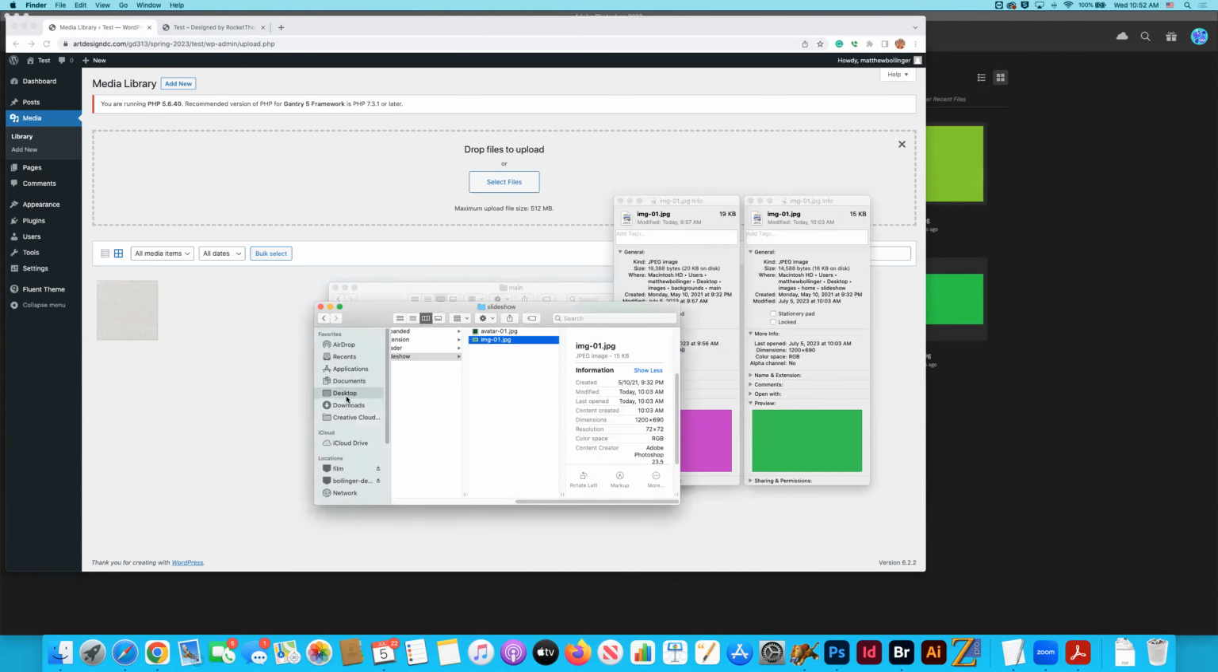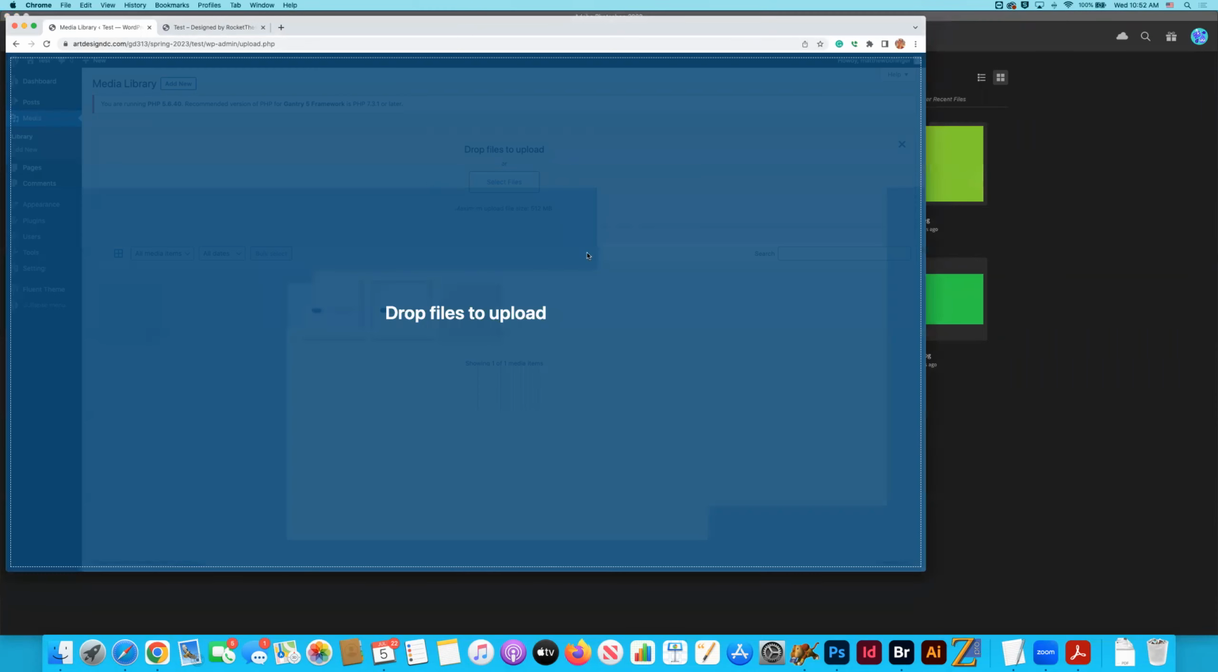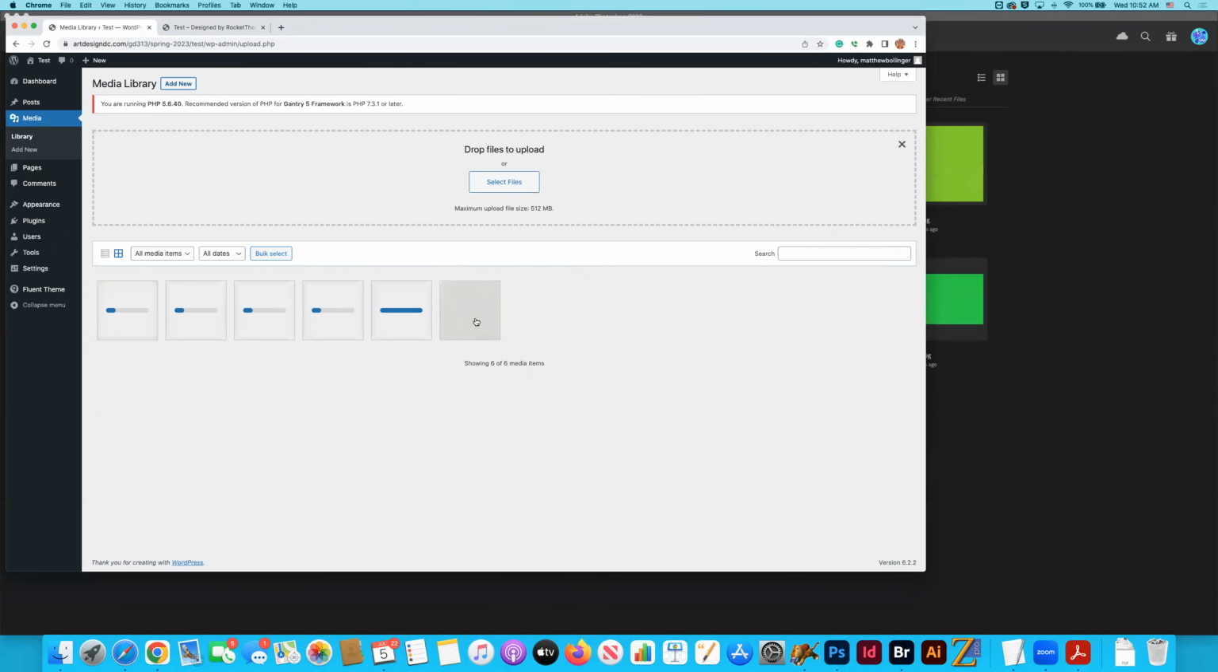And I've put them in a strategic location where I can find them. Slide 1 through 5, drag all of them over. All 5 of them are going to process. Look at that. All of them are 1200 by 690.